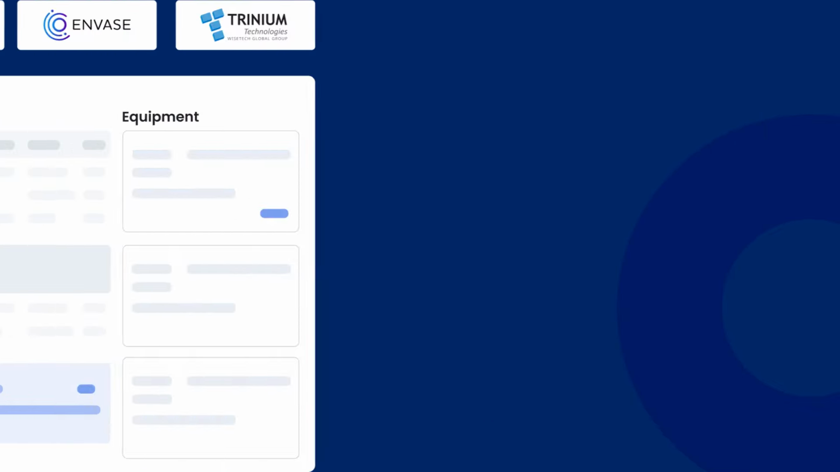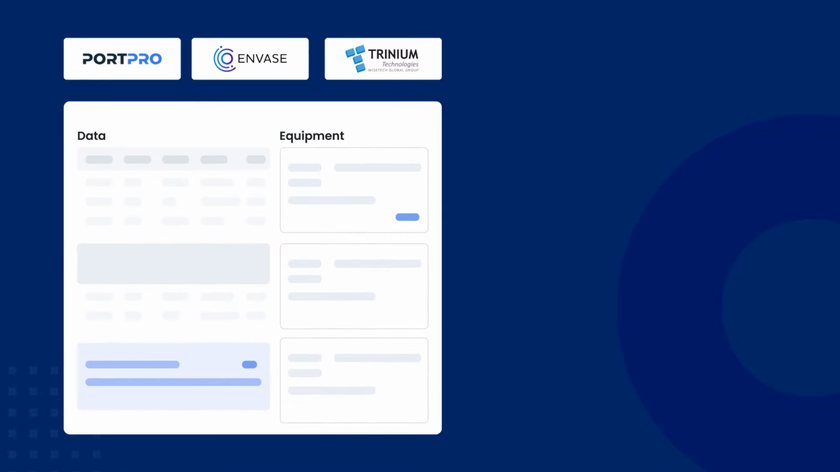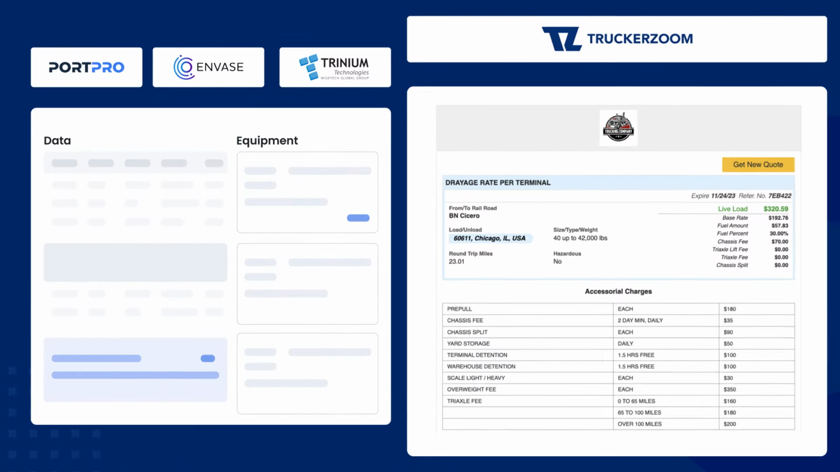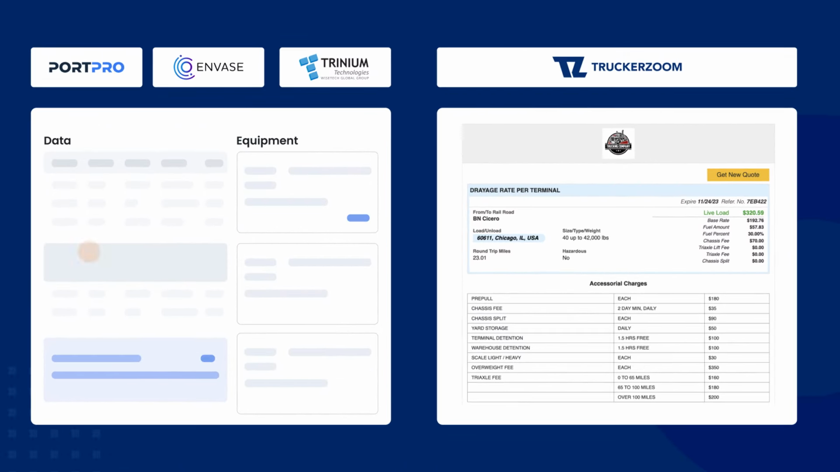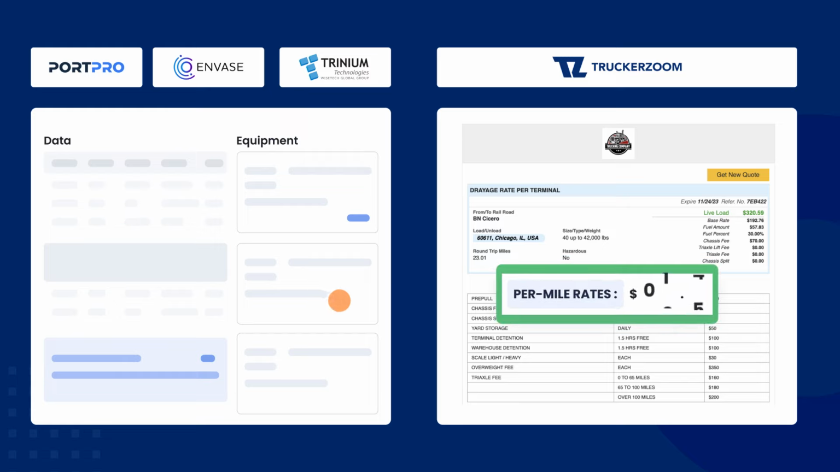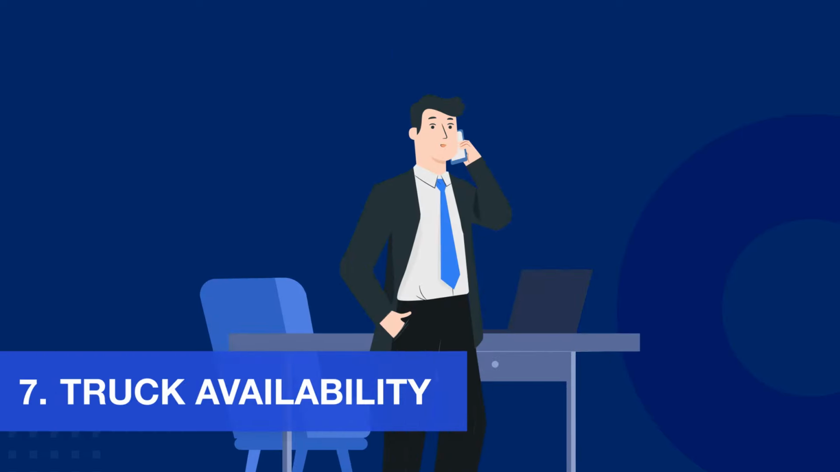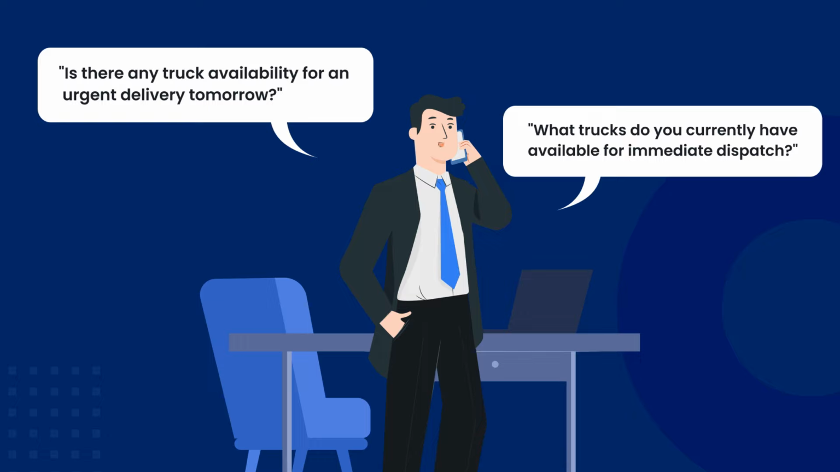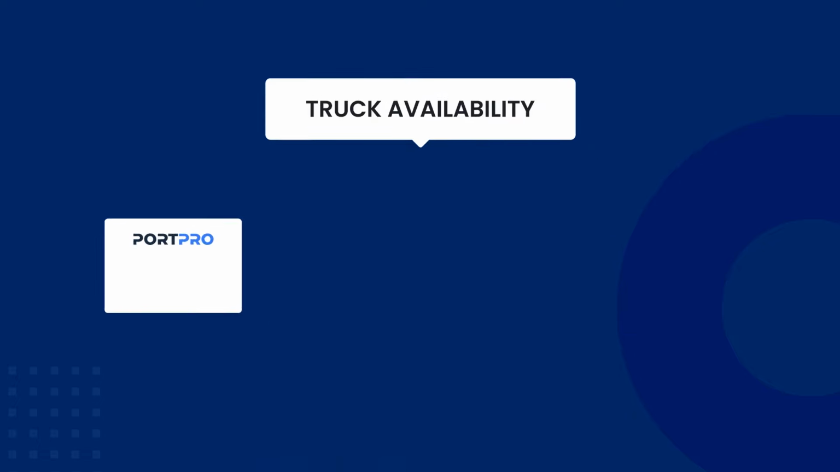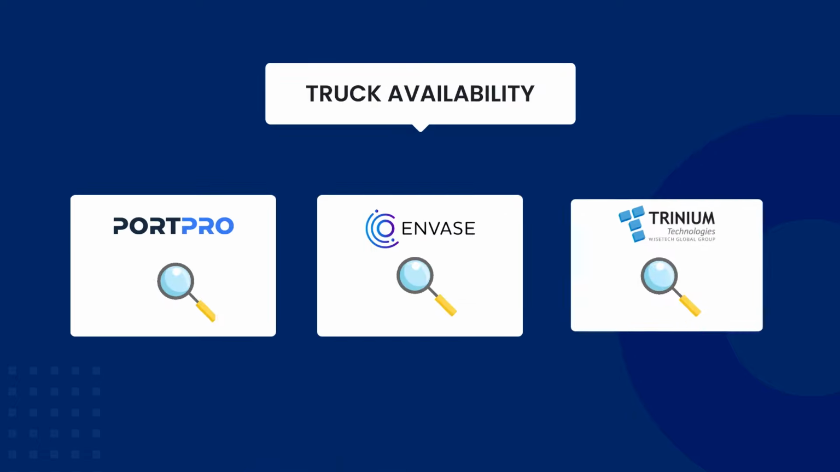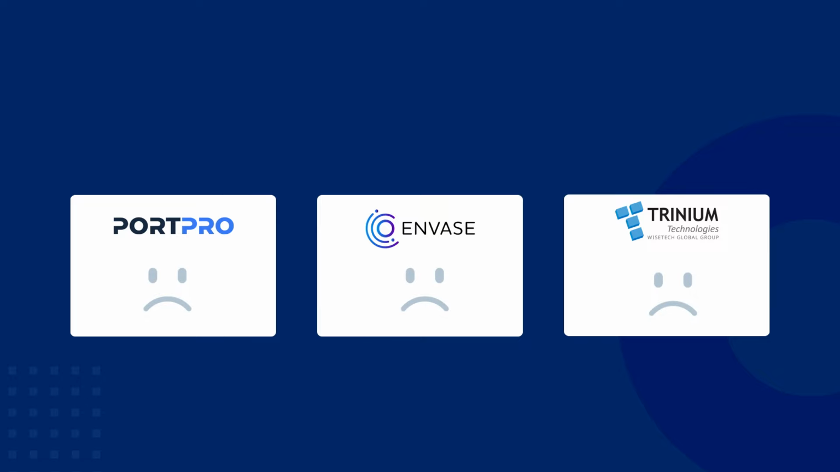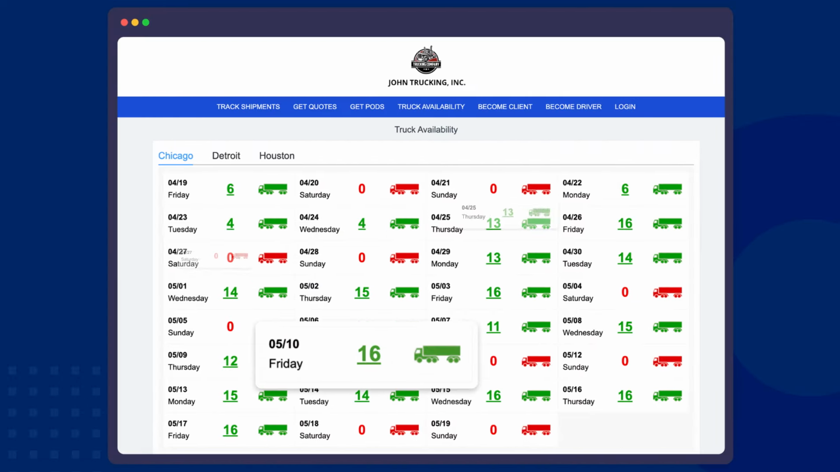Looking at the quote system, PortPro's drayage system is basic and insignificant compared to TruckerZoom. It doesn't automatically calculate per mile rates or offer customer-facing features for online quotes. Envase's Draymaster is just a glorified spreadsheet that fails to deliver on its promises. As a trucking company owner, you know truck availability is crucial, especially during busy times. PortPro, Envase, and Trinium don't offer detailed availability. TruckerZoom provides detailed availability for each hub.